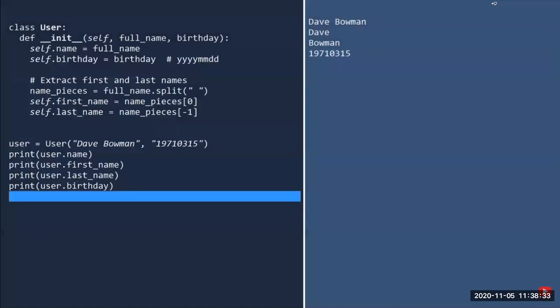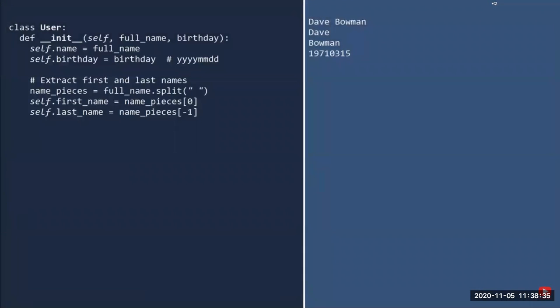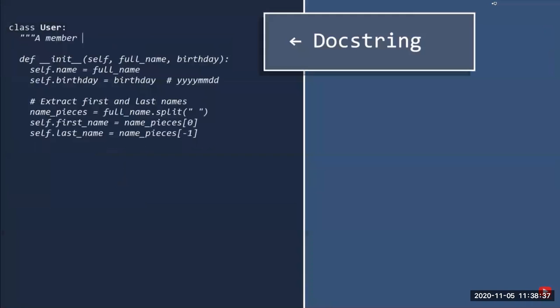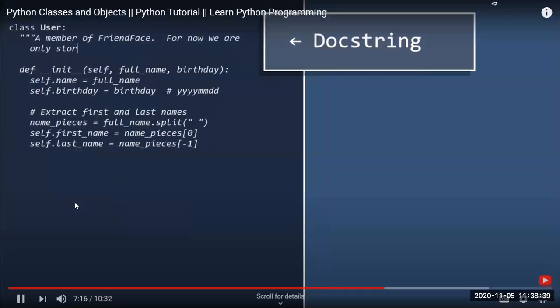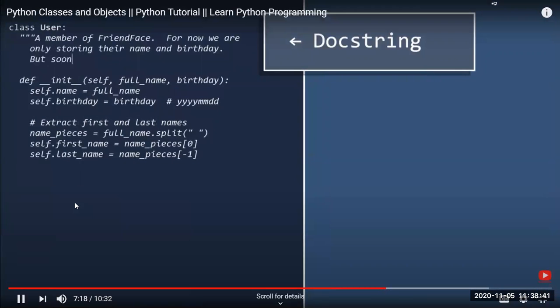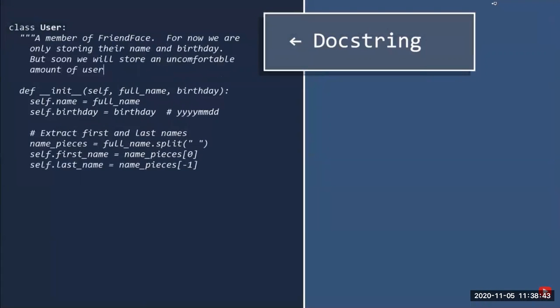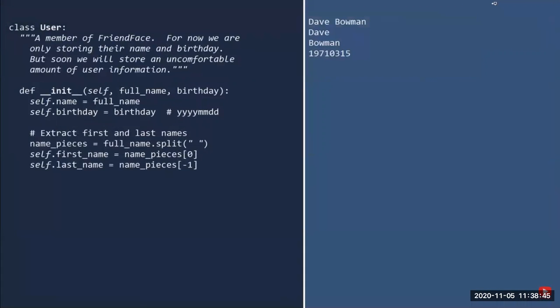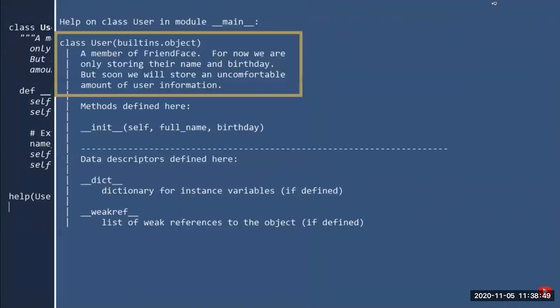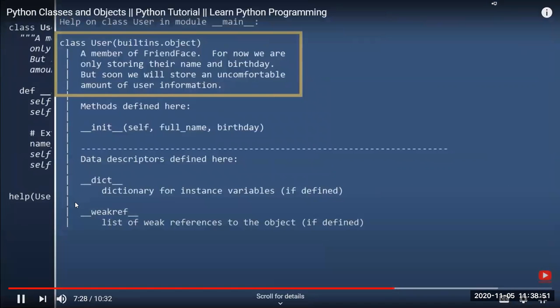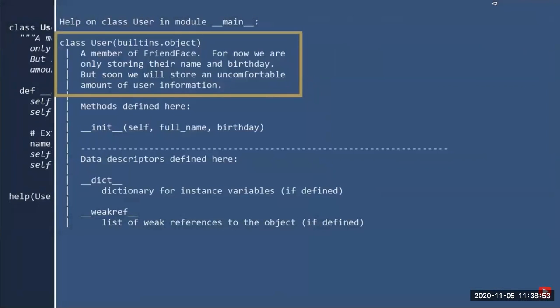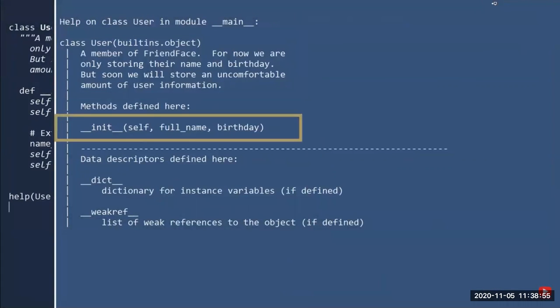We can further improve this class by adding some help text. To do this, you type a special string which we call a docstring. This is a string inside triple quotes that you type right after the first line. Now look what happens when you call the help function for this class. Python displays a useful overview of the user class. It displays the docstring as a summary, and it also shows the arguments that are expected in the init method.